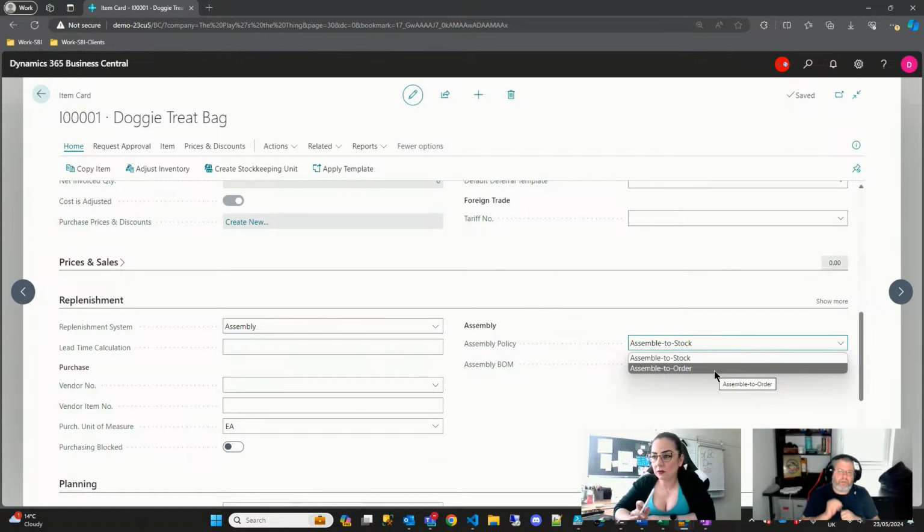The difference between the two is that once we get to the actual assembly and we're generating that, are we going to do these up in advance and assemble them to stock so that they're available? Or are we only going to do assemble to order, meaning that once we have them on a sales order, that's when they get generated? So there's the main difference between the two.